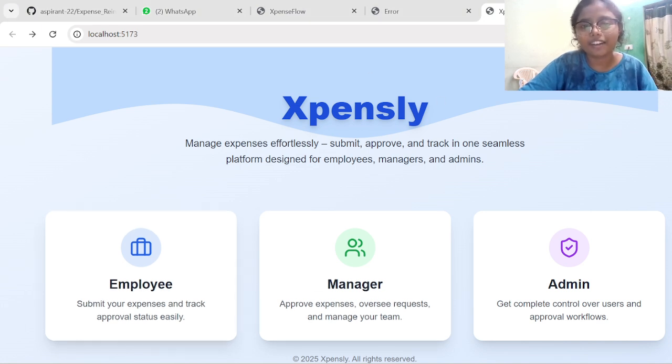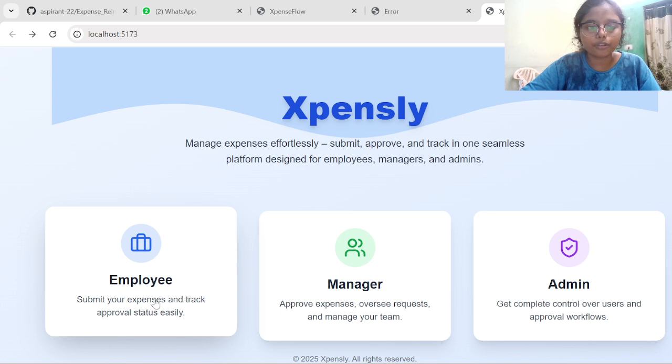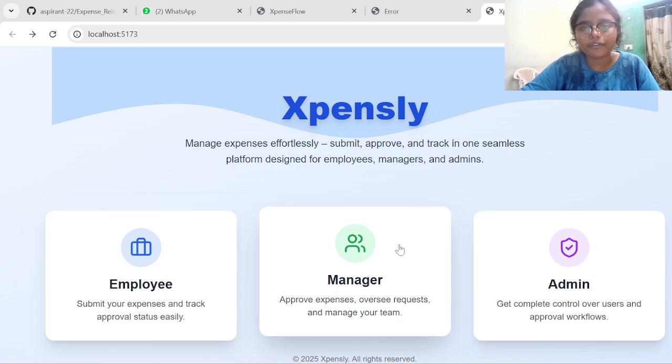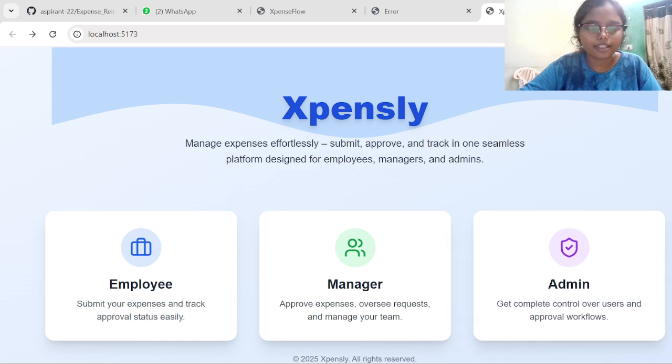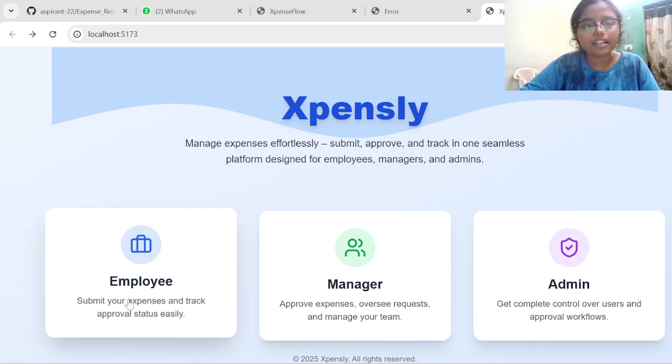So this is our dashboard. It has a clean UI, as you can see, and these are all the sections. If you are an employee, then you have to log in from this card. If you are a manager, then from this. And if you are an admin, then you have to log in from this. So let us first see what the employee section has for us.